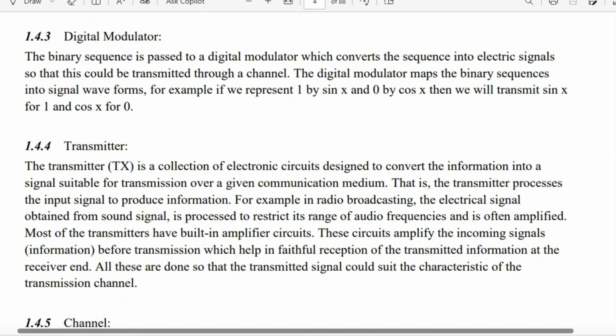The digital modulator maps the binary sequence into signal waveforms. For example, if we represent 1 by sin x and 0 by cos x, then we transmit sin x for 1 and cos x for 0. Envision this alchemist delicately crafting different shapes of light for each bit. One shape dances like a sine wave, and the other hums steadily like a cosine wave. These lights shimmer through the conduit, each shape carrying its unique message.